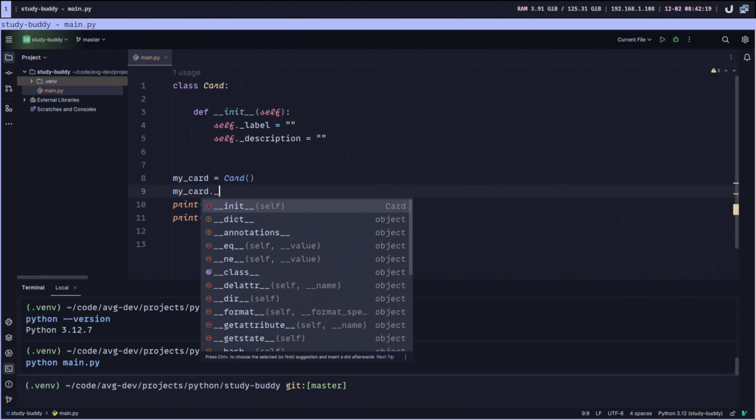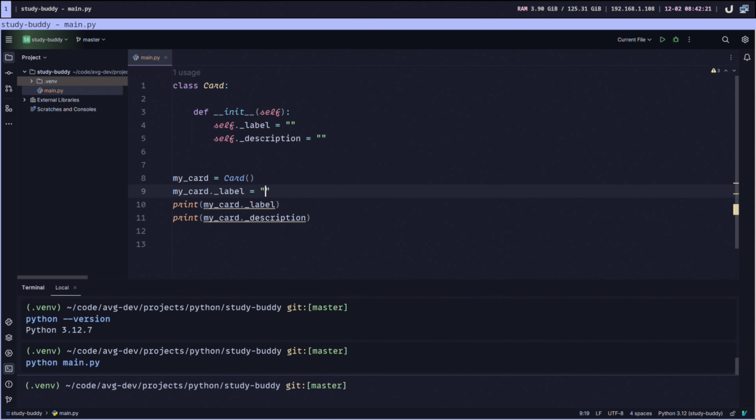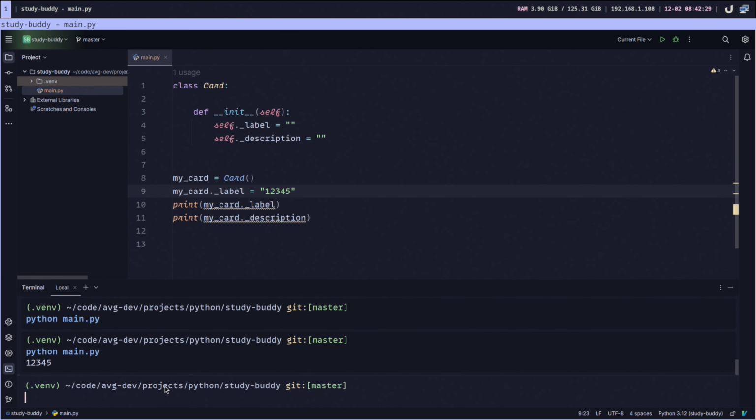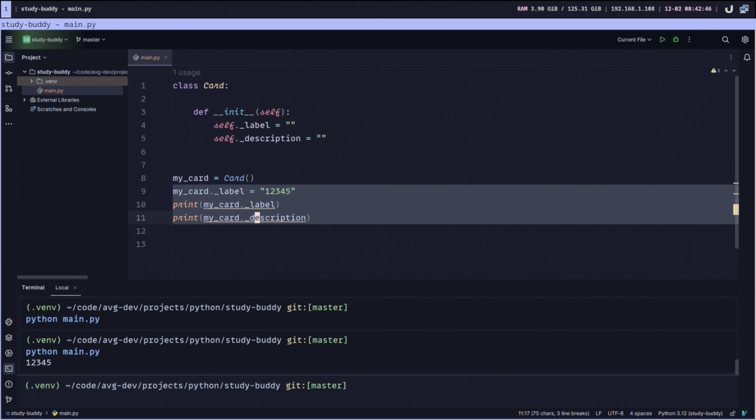My card equals 1, 2, 3, 4, 5 string. My card label, we just assign it directly. You see how it prints out? And the next one doesn't print out at all because it was just an empty string. But we forcefully assigned this one. So this is usually what underscore variables are by convention, what we call private variables.